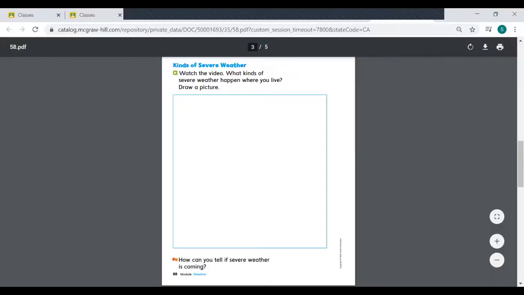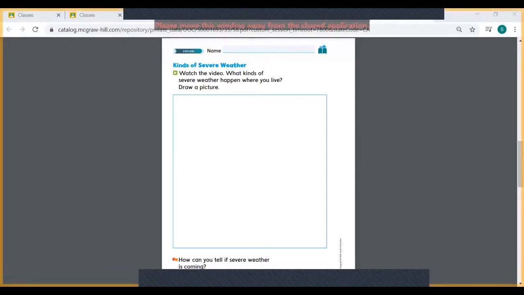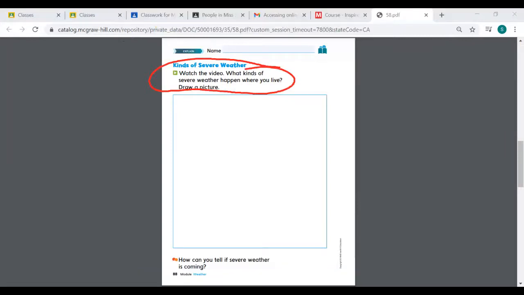Turn to page 88 in your Be a Scientist notebook. Make sure your name is at the top. We watched the video about different kinds of severe weather. So now you're going to draw a picture of severe weather that happens where you live. Maybe it's a thunderstorm where it's really cloudy and you hear lightning and thunder. If you live near the mountains, it could snow. So I want you to draw a picture of severe weather that occurs where you live. And remember, how can we tell if severe weather is coming? We would listen to a weather forecast.